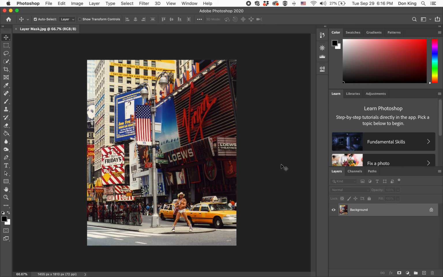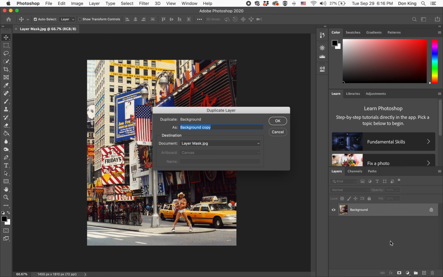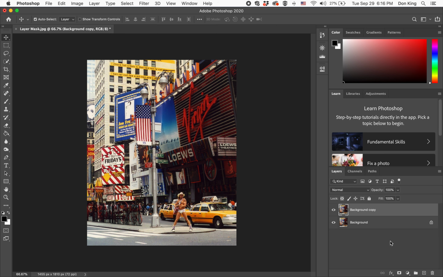The first thing we're going to do is just make a copy of the background. There are several different ways we could do this. We could select all and copy and paste. We could also just right click and duplicate our layer. And I could name it whatever we want. I'm just going to leave it named background copy for a second. But we're basically going to have one layer that is normal, and one layer that is desaturated and blurred. And then we're going to do our mask from there.